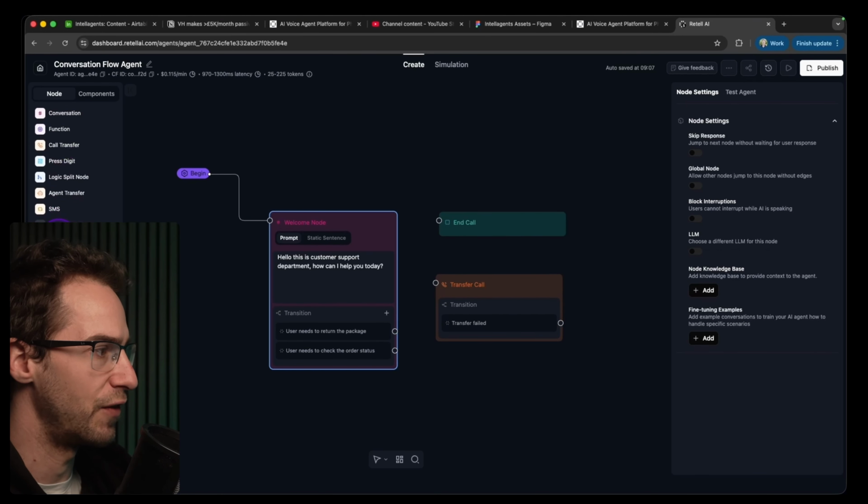You enter in the prompt or a static sentence, and then you can set up your transitions, which is just the possible outcomes, the possible things the caller could say at that step. And then you just connect them to the different nodes. Then if you click into any node, you've got all the options for how to configure that node.